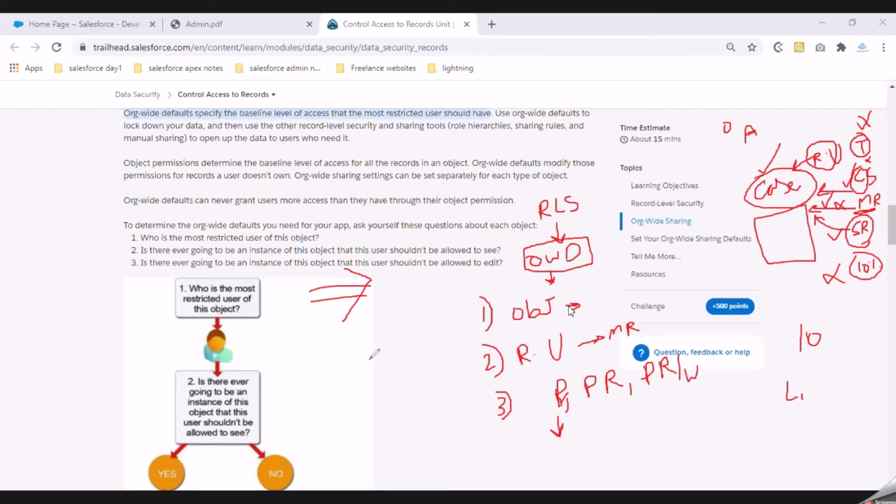Remember our discussion, XYZ creating cases, and they are able to see their own cases, but they are not able to see other people's cases. It is because of your OWD, where they have set the OWD access as private. If you want a particular record to be visible only to its owner, then you'll set that access as private. What I'm trying to help you understand is what is private, what is public read, and what is public read write. That is what we are discussing.